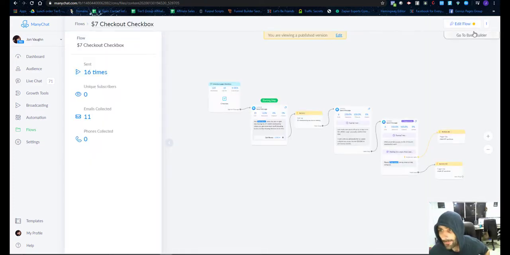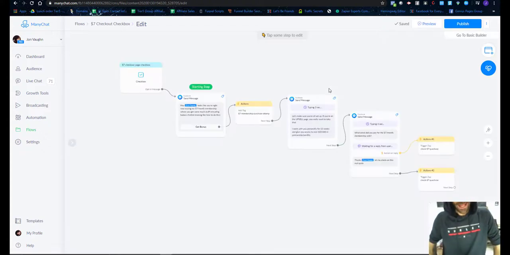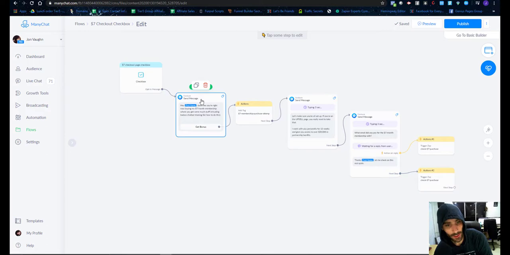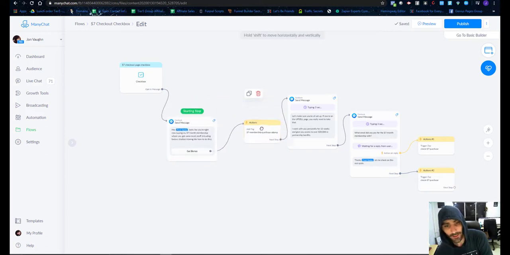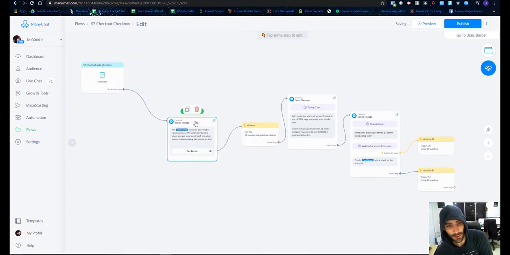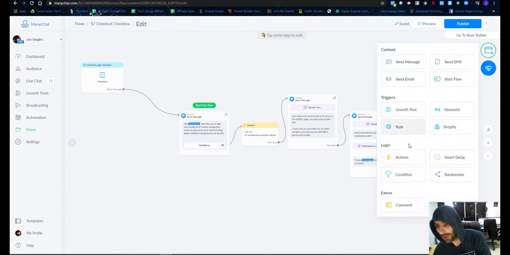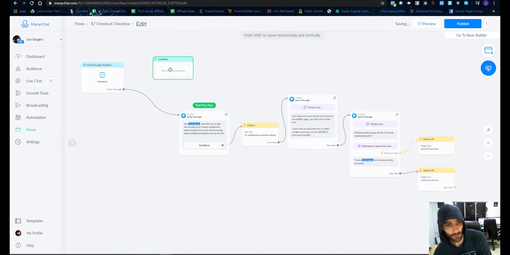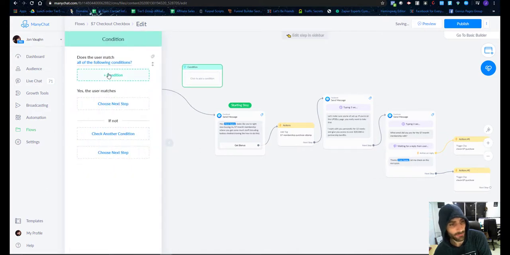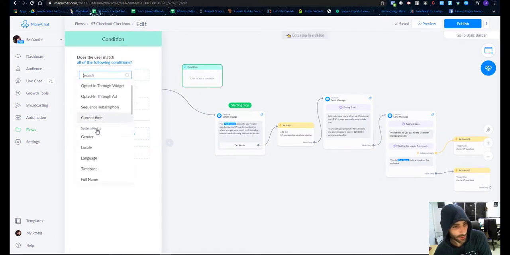All right, so now we're going to pop in here. We're going to edit this flow right here. And what we're going to do is basically add a piece of logic right here that is going to check a condition.